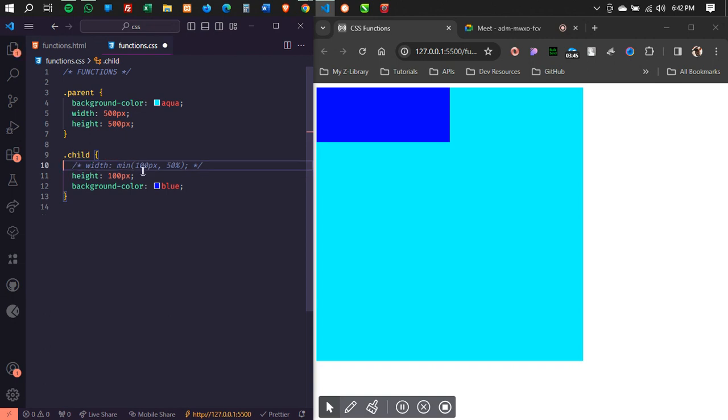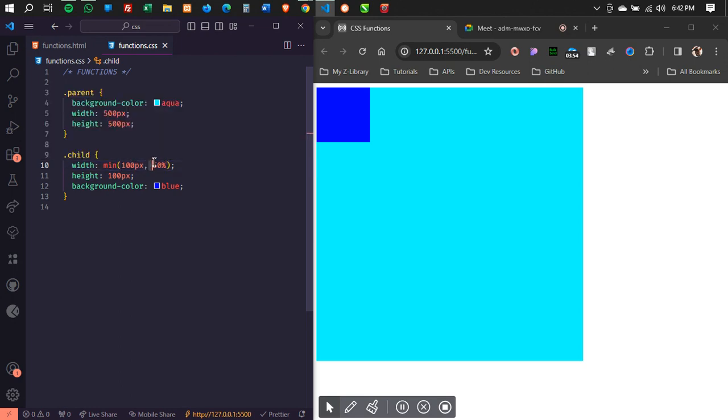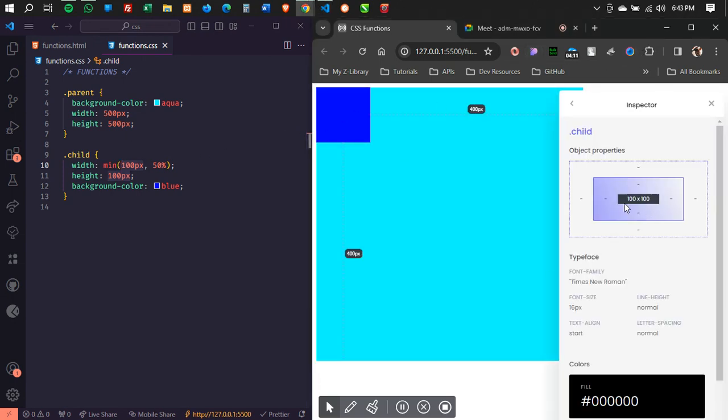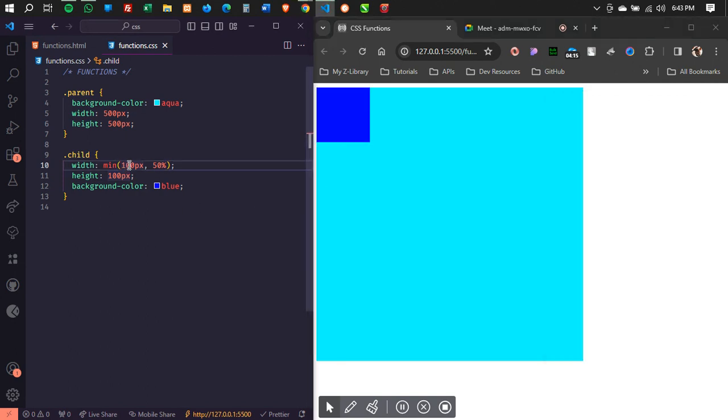But what happens with min is that it looks through the two sets of values and then takes the least of them. So here, 50% would be, let's say that the width of the parent is 500 pixels. So 50% of 500 pixels would be 250 pixels, and this is 100 pixels. So this is the smallest. So that is what is happening over here. And should we use our CSS peeper and we check, that is 100 by 100 pixels? All right, great.